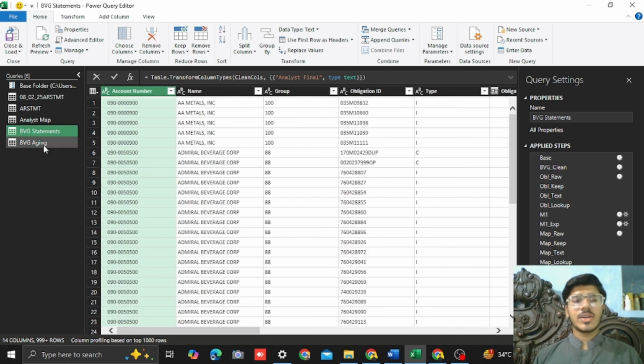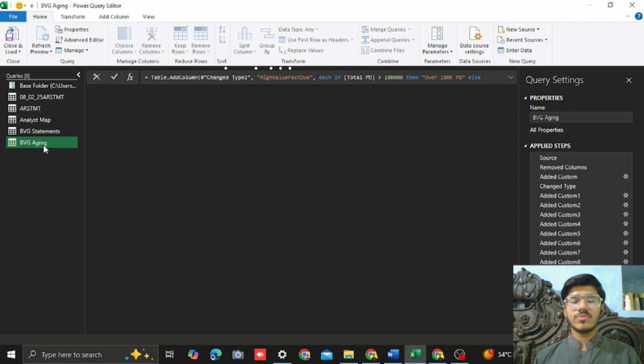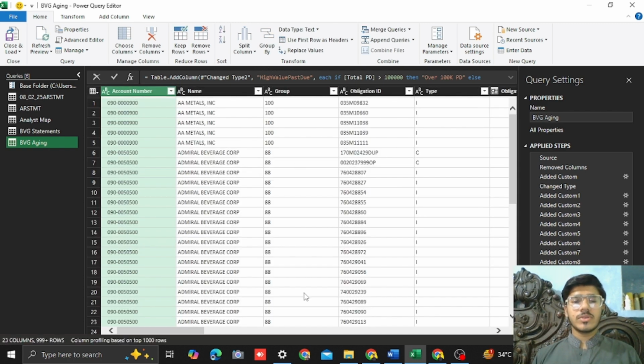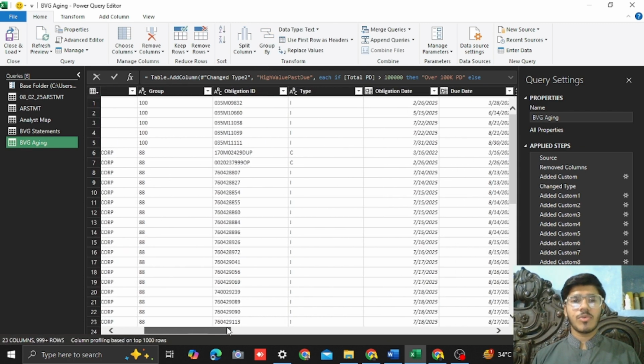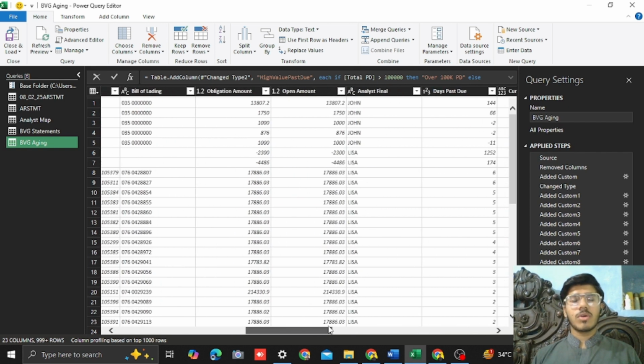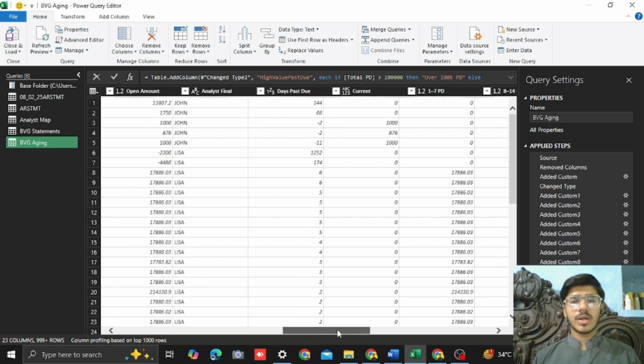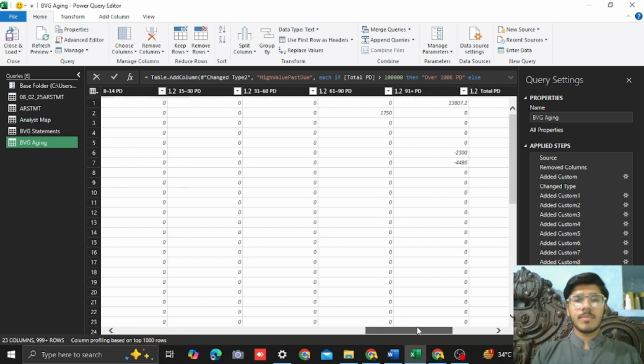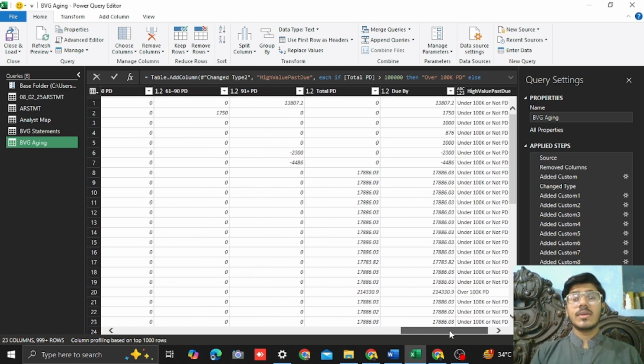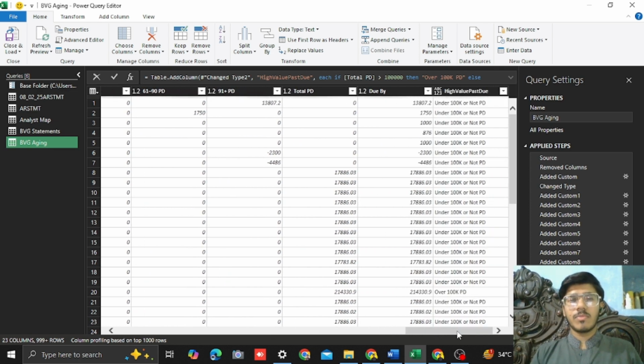After this, I created a new tab, BVG aging, for the client. In this new tab, I created many custom columns using formulas according to the client-specific logic. As you can see there, past due, current, PD, and many of them. And after this, the client required a specific instruction for the high value past due column, so I also created this for the slicer. Now let's move on to the Excel sheet and explore that one.